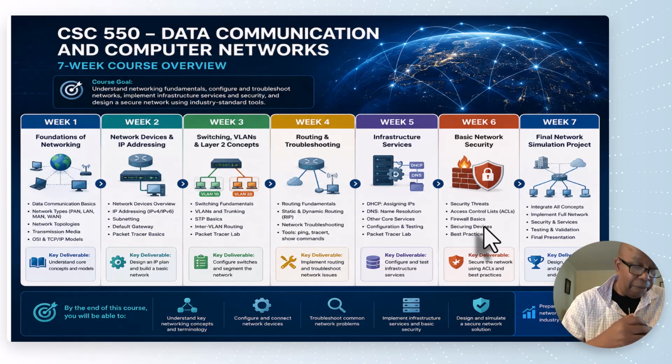Practice Packet Tracer. Become familiar with that as much as possible. Ask questions whenever something's unclear. Participate actively in discussions. If you are online, you're going to have your discussion questions. Interface with your other peers that are taking the course, and it is a requirement that you complete the discussions.